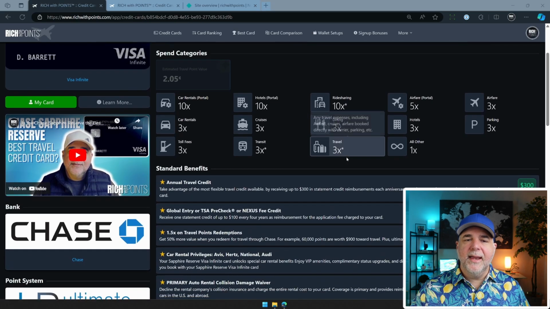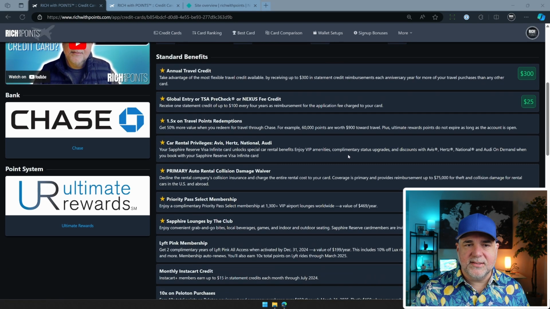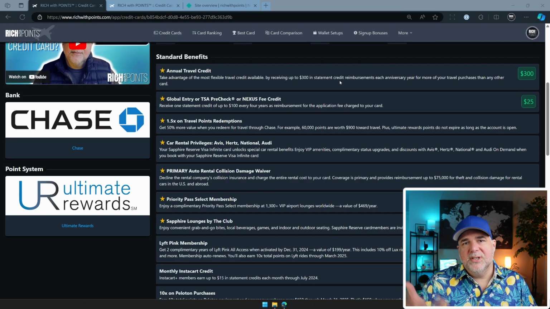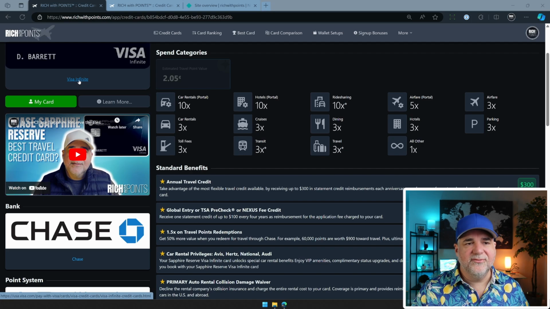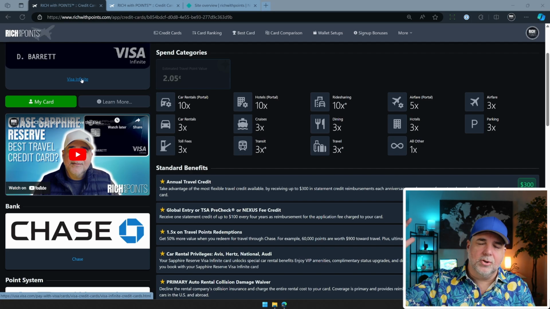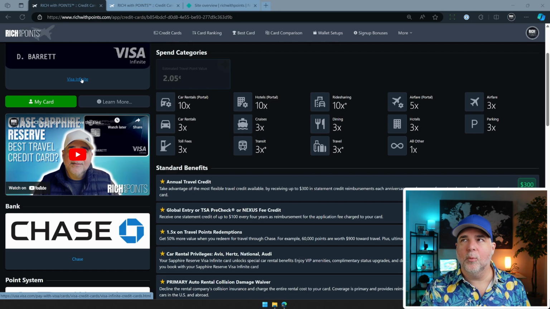Then below the spend categories, we have the standard benefits, which just lists out all the special benefits that this particular card has. Some of the major ones that the Visa or the MasterCard covers, I try to bubble those up too. This is a Visa Infinite card. You can click on that. It'll open up the Visa Infinite website and show you everything that Visa Infinite, no matter what bank it is, is going to cover a certain range of things. So you can click on there and go look at that.